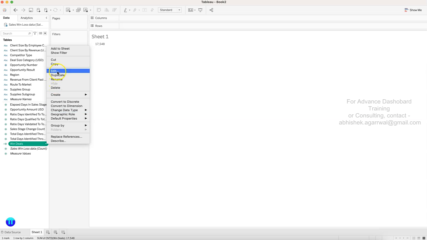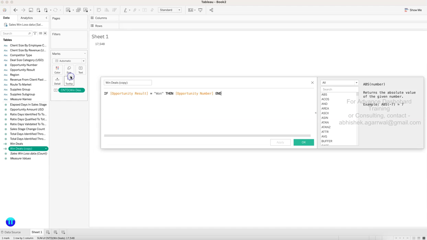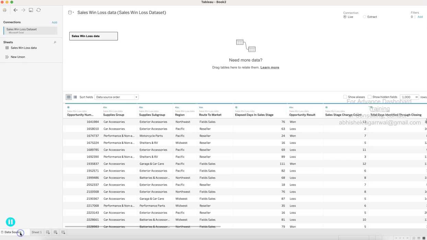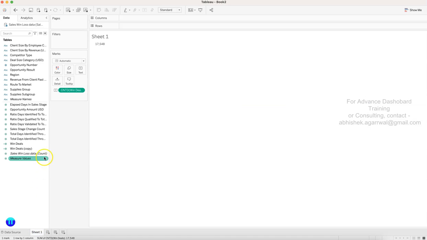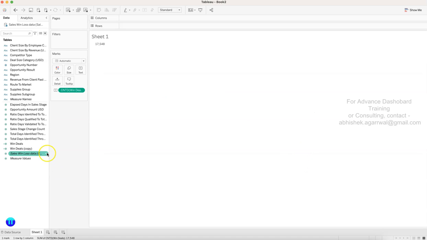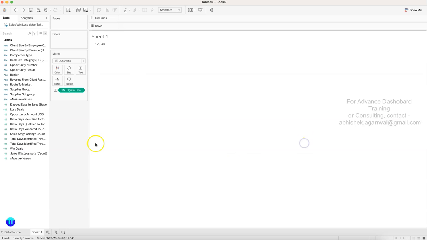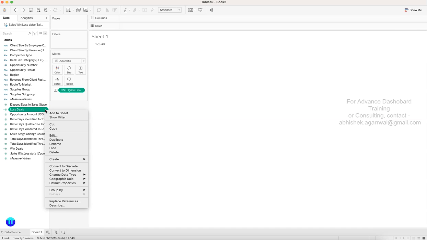So I will go here and say duplicate, and here I will say edit. And let me just see what is actually the value for loss. It is loss or lost, loss, LOSS. And over here, edit, LOSS, right? And click OK. One more thing which I have to do, again going into edit, and we will say loss deals, just to keep it consistent. So this is my win deal, this is my loss deal.